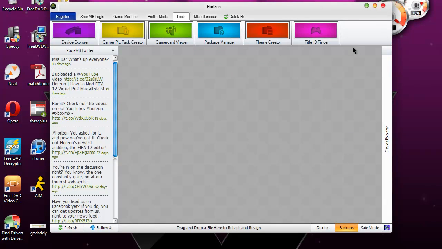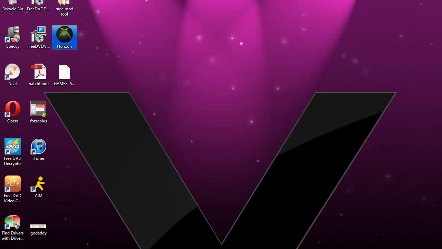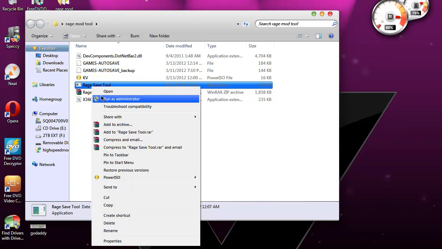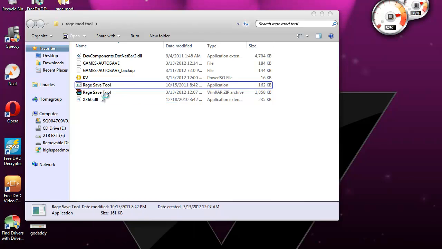I wouldn't X out, just so it'll be easier for you to find later if this wants to get away. But then anyway, you're going to go to your Rage mod tool and then go down to the Rage Save tool, right click on it, and run it as administrator. And you're going to give this a second to load.